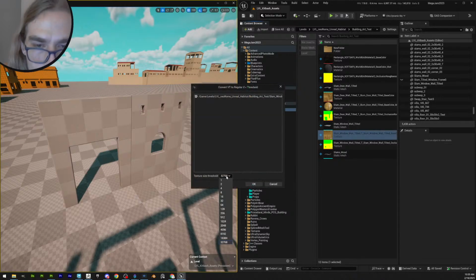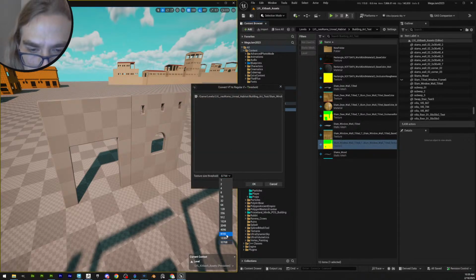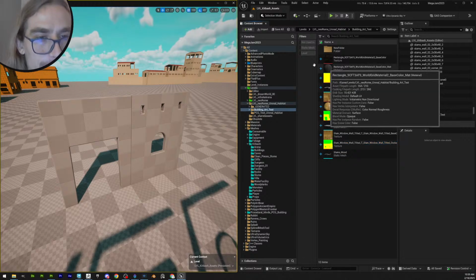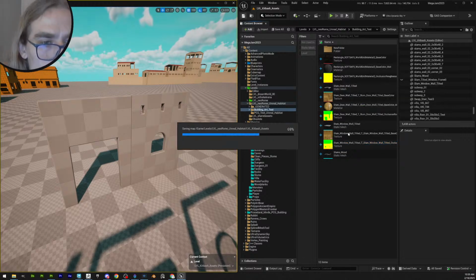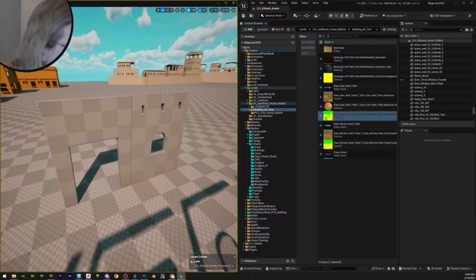Convert to regular texture. 2K. Convert to regular texture. 2K. And it still has the VT kind of letters in there. I don't know why that is. Okay, let's get these materials going in here.